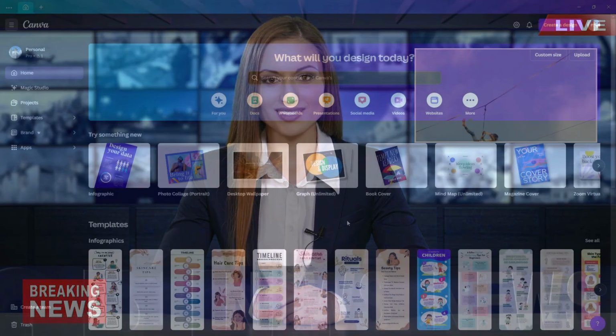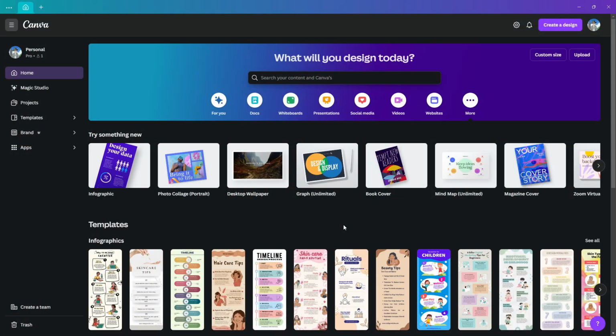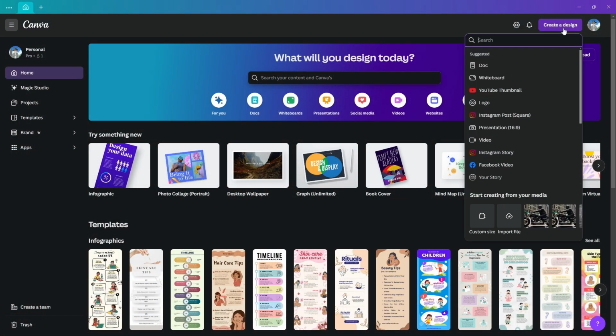Today we're going to dive into Canva and learn how to merge two videos together. Click on the Create a Design button located at the top of your Canva workspace. Choose the video template to start your project.